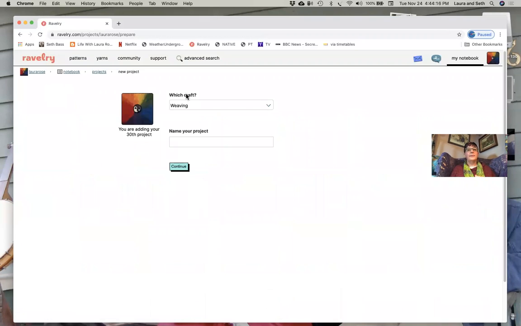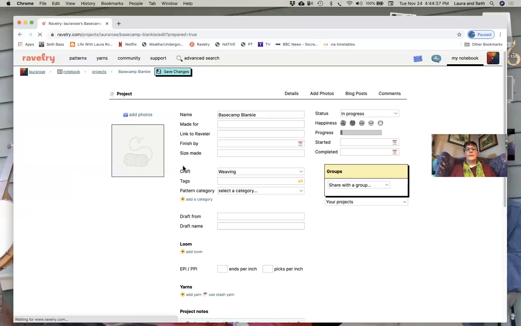So over on the left-hand side, up in the corner, it says add a project. Click that. Choose weaving. Name your project. I'm calling this my base camp blankie because it's from my little base camp travel trailer. Click continue. Made for me and my husband Seth.